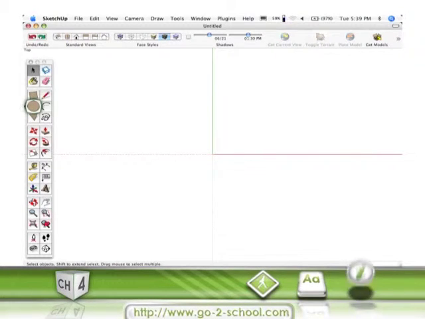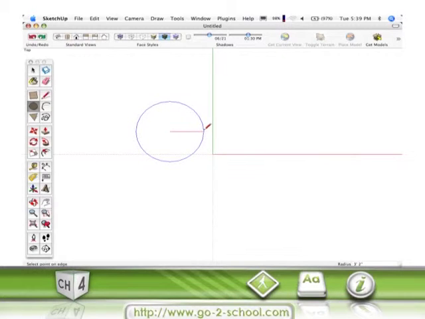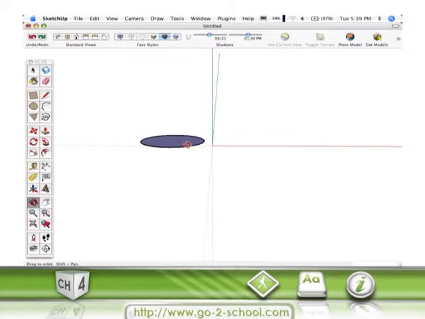Let's take the Circle tool. With the Circle tool, go ahead and click once to set the center point and again to set the radius. Then click and hold down on the center mouse wheel to orbit into 3D. Go ahead and orbit so that you get a view something like what's on my screen.